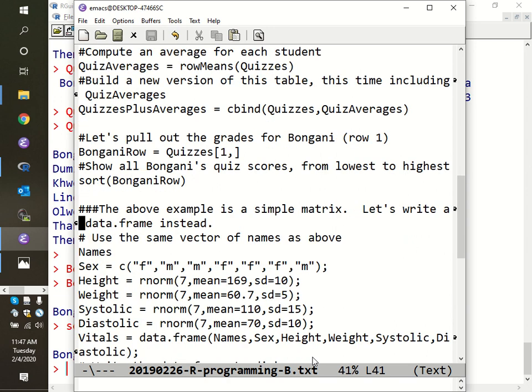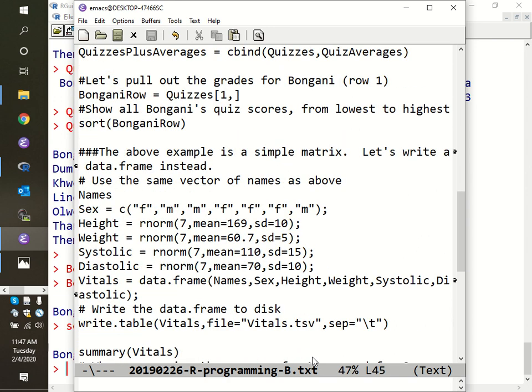All right. So that was just a simple matrix. This time, I want to work with a data frame instead, because a data frame most frequently represents the kind of information that we work with in biology. So I'm going to copy all of these lines, everything but the write table for now.